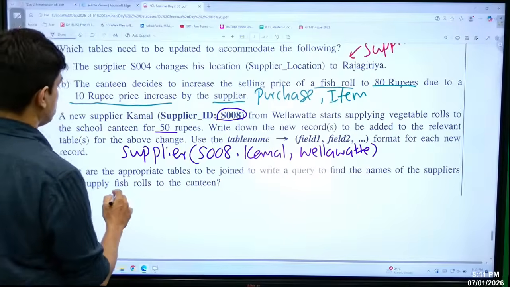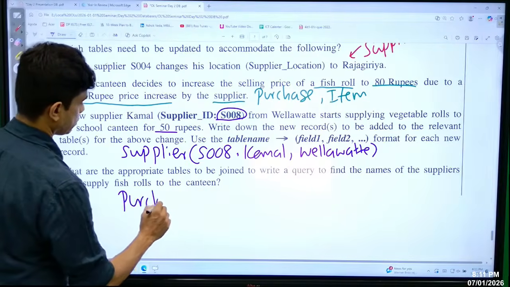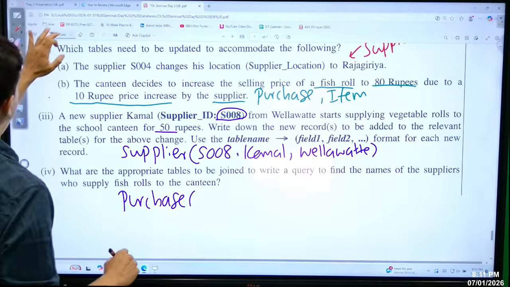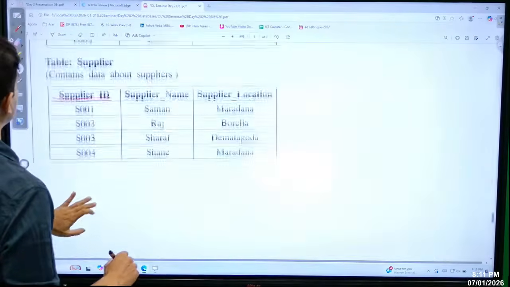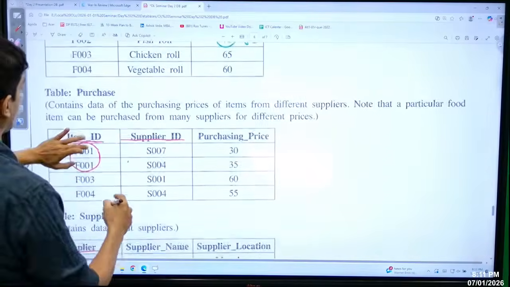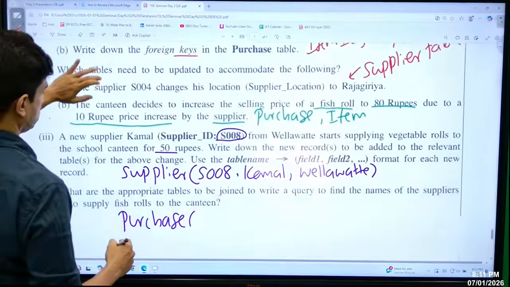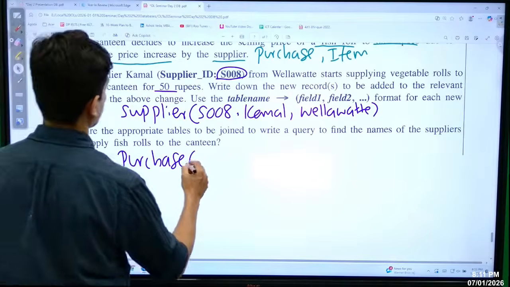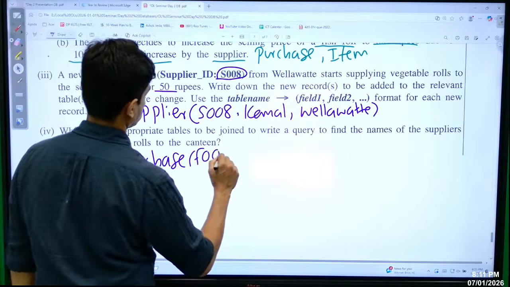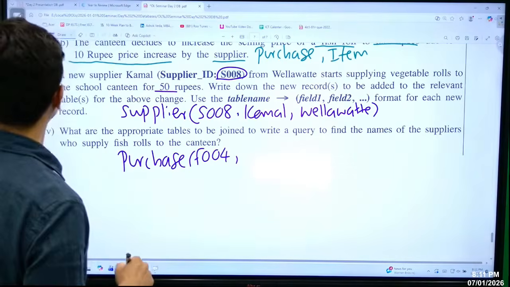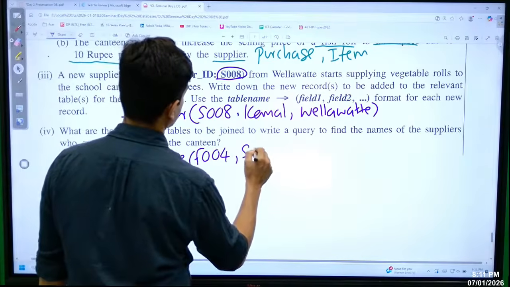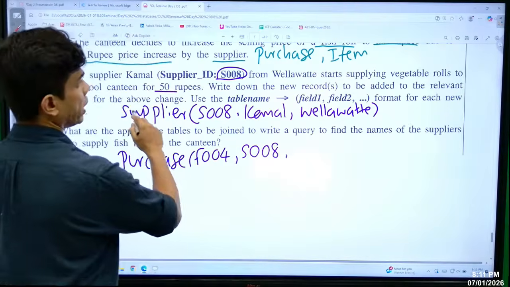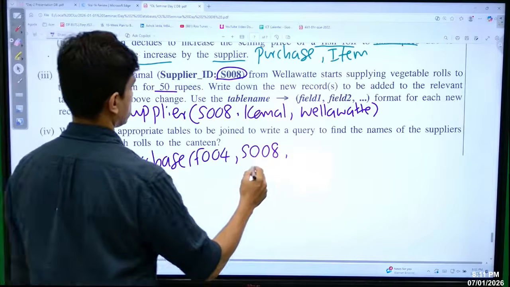And the other update is the purchase table. There we have to go for the item. Purchase table, item is the first name. Yes. Vegetable rolls are going to be F004. Hari. And then the supplier, the new supplier S008. Supply that for how much? 50 rupees.